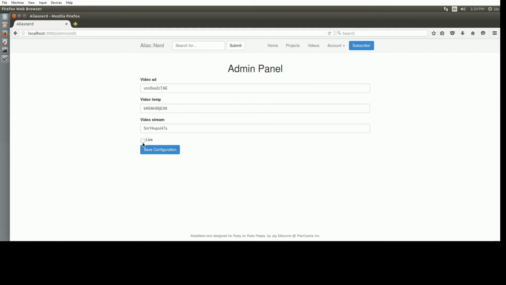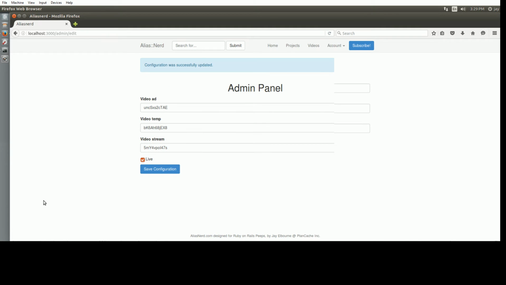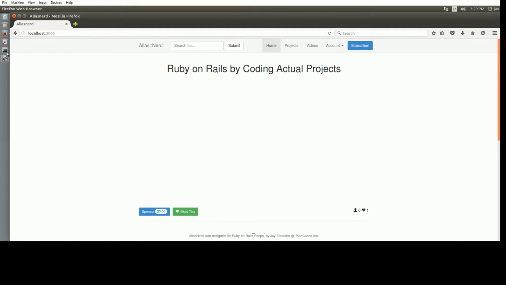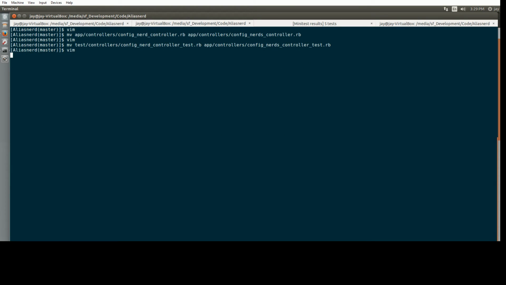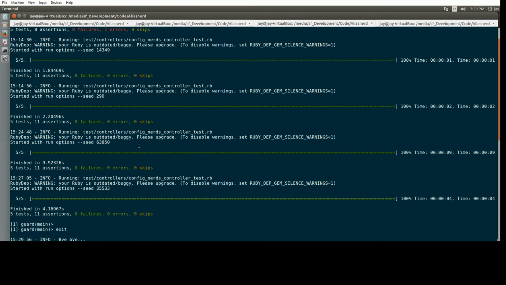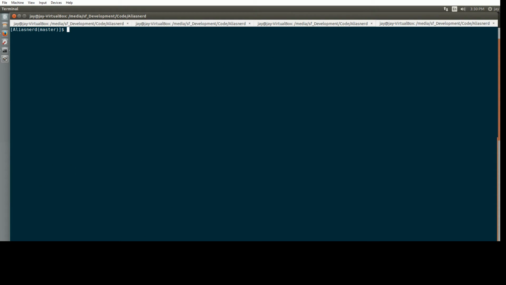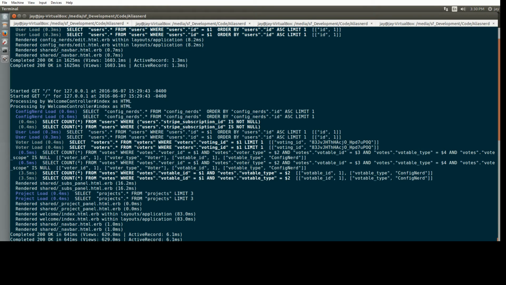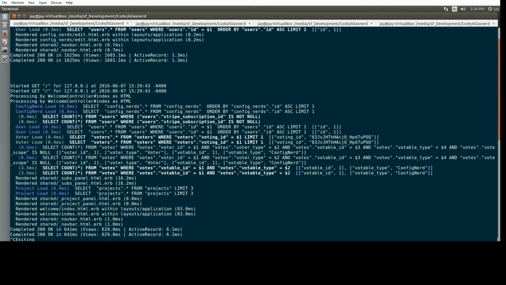The admin panel, we can hit save configuration. It's going to save, and then it says it's live, so perfect. That's essentially what we did. Let's just finish off here. I'm just going to close this out and run rake test. We can exit out of here, exit. So that's done. Both of those are good. We don't need that running anymore.